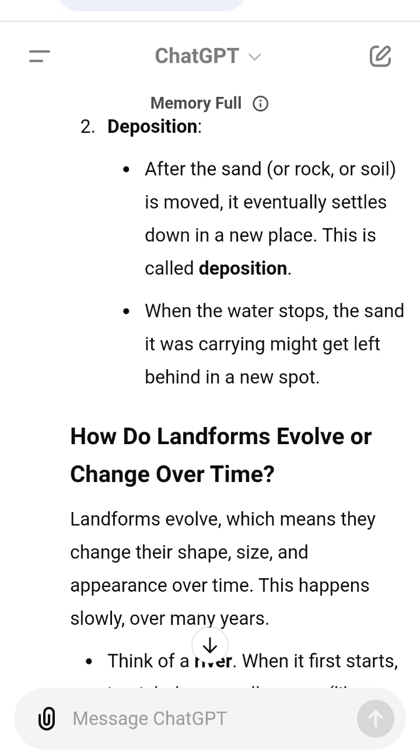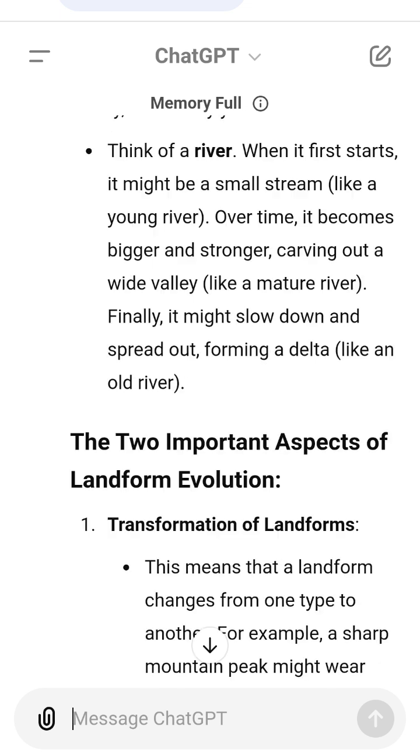The two important aspects of landform evolution. 1. Transformation of landforms. This means that a landform changes from one type to another. For example, a sharp mountain peak might wear down over time to become a gentle hill. 2. Continuous change. Even after a landform is created, it continues to change. The shape, size, and nature of landforms keep changing due to erosion, deposition, and other processes.